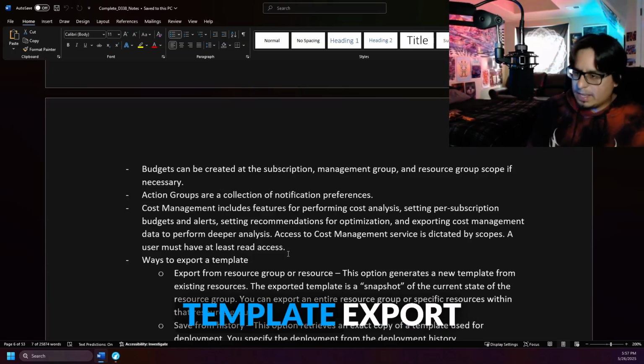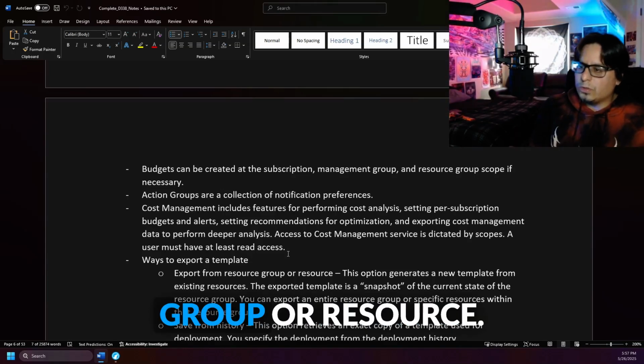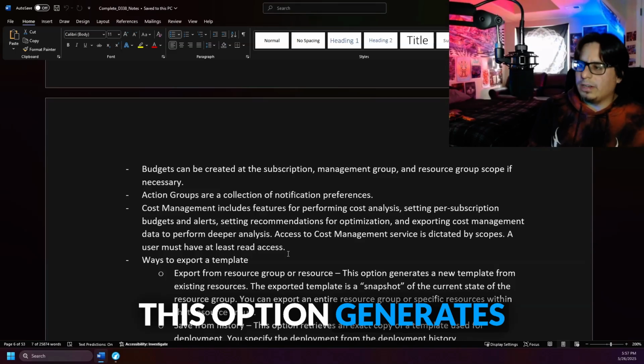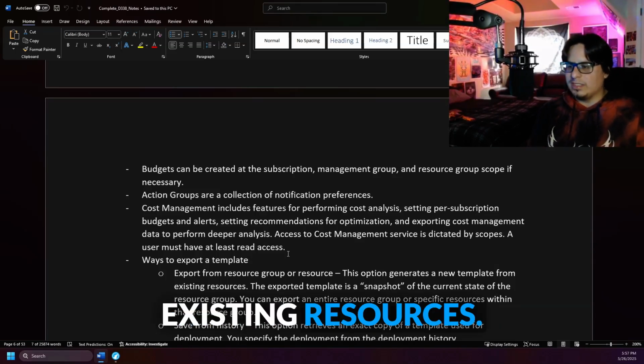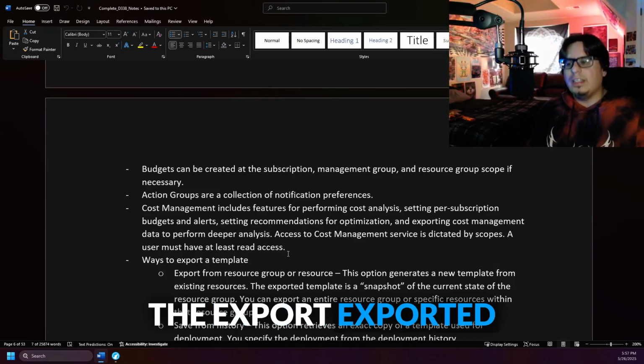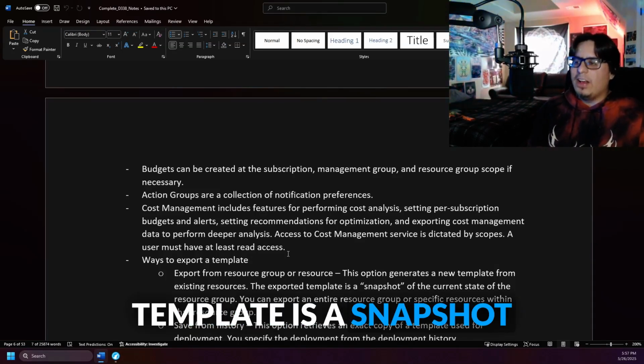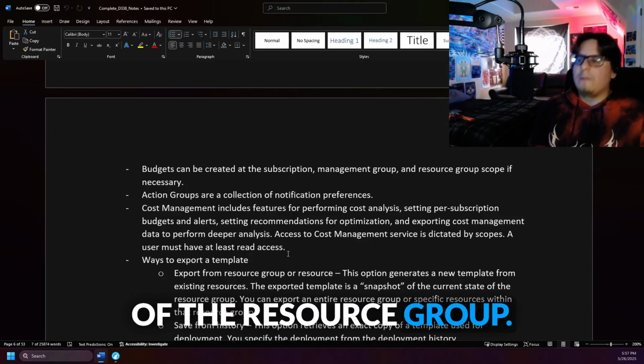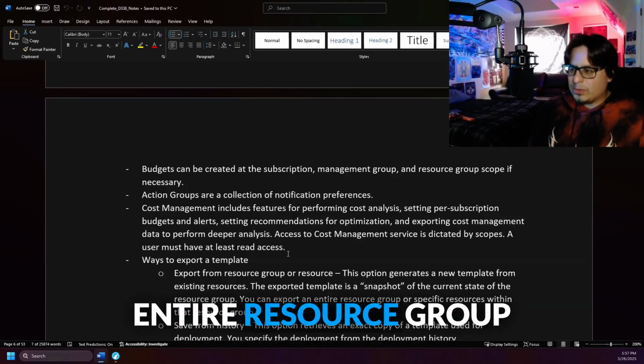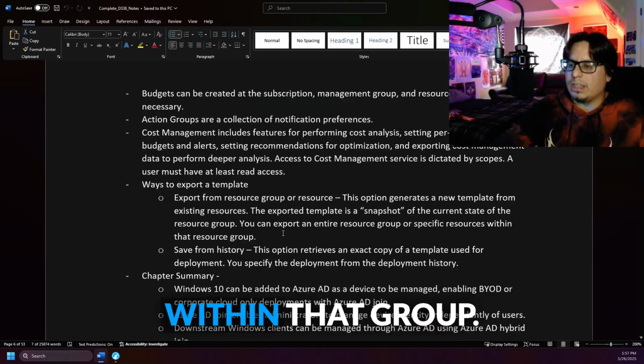Ways to export a template. Export from a resource group or resource. This option generates a new template from existing resources. The exported template is a snapshot of the current state of the resource group. You can export an entire resource group or specific resources within that group.